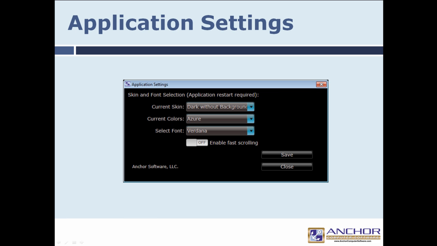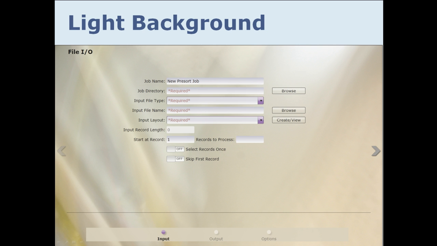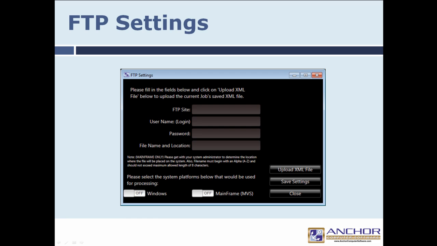Application Settings. The Application Settings dialog is where the user can customize the look and feel to an individual's preference, including changing the background colors from light to dark, changing the button colors, and font type. These settings are saved by each individual user. This is an example of the light background with a different button color selected. FTP Settings. The FTP Settings dialog is for mainframe users only. Here, mainframe users can use the user interface to set up control books and upload them to the mainframe.